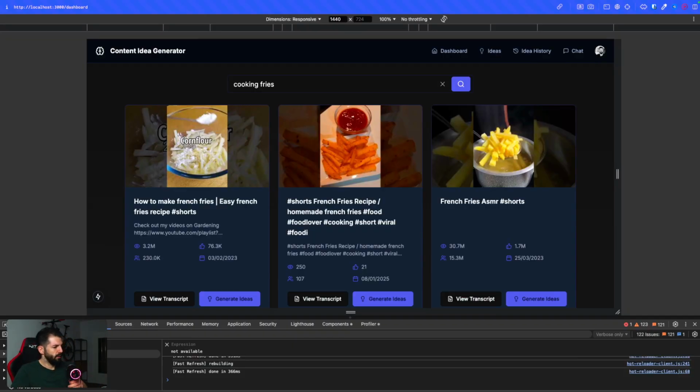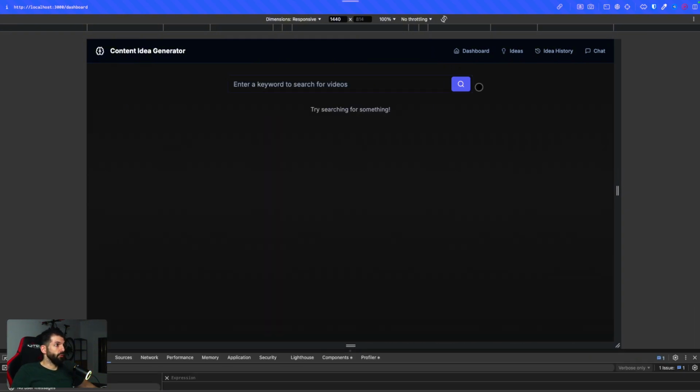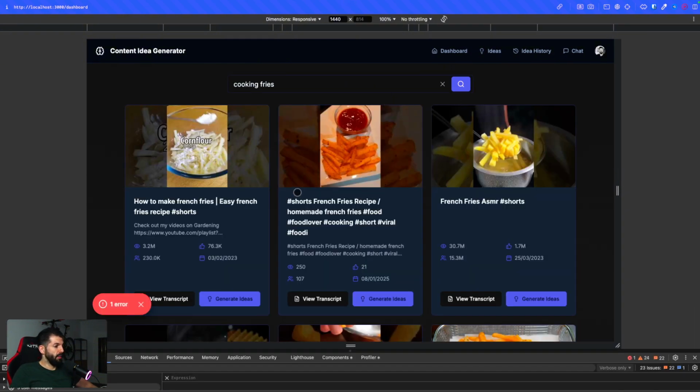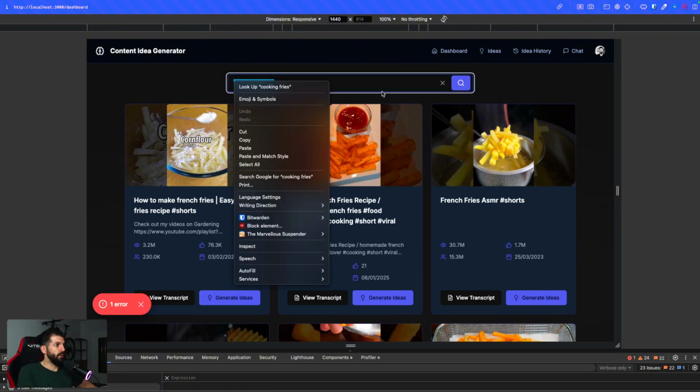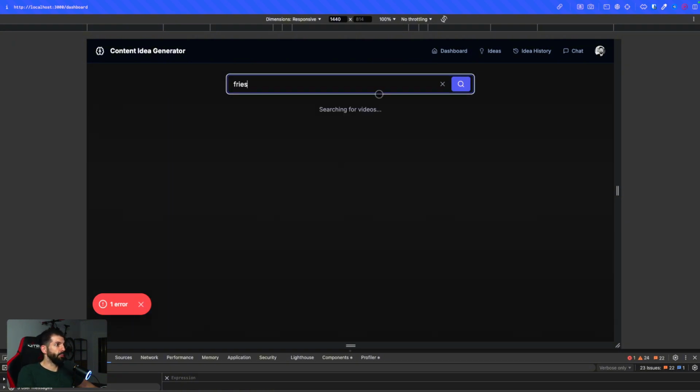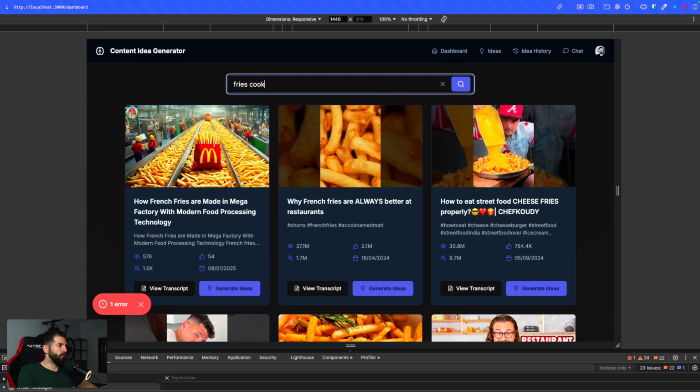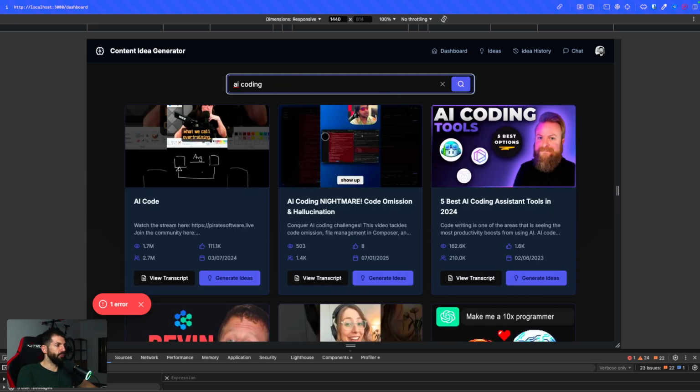So if you have a look at the application now, you can see that we can search for different queries. I can also refresh the page and the search results persist, right? Before that, when I refreshed the page, the problem was that the search results were empty. And now you also notice that if I search for a different query, for example, fries, and then I search for cooking fries once more, and I search for AI coding, you can see that the results were shown quickly, right? The results were shown faster.